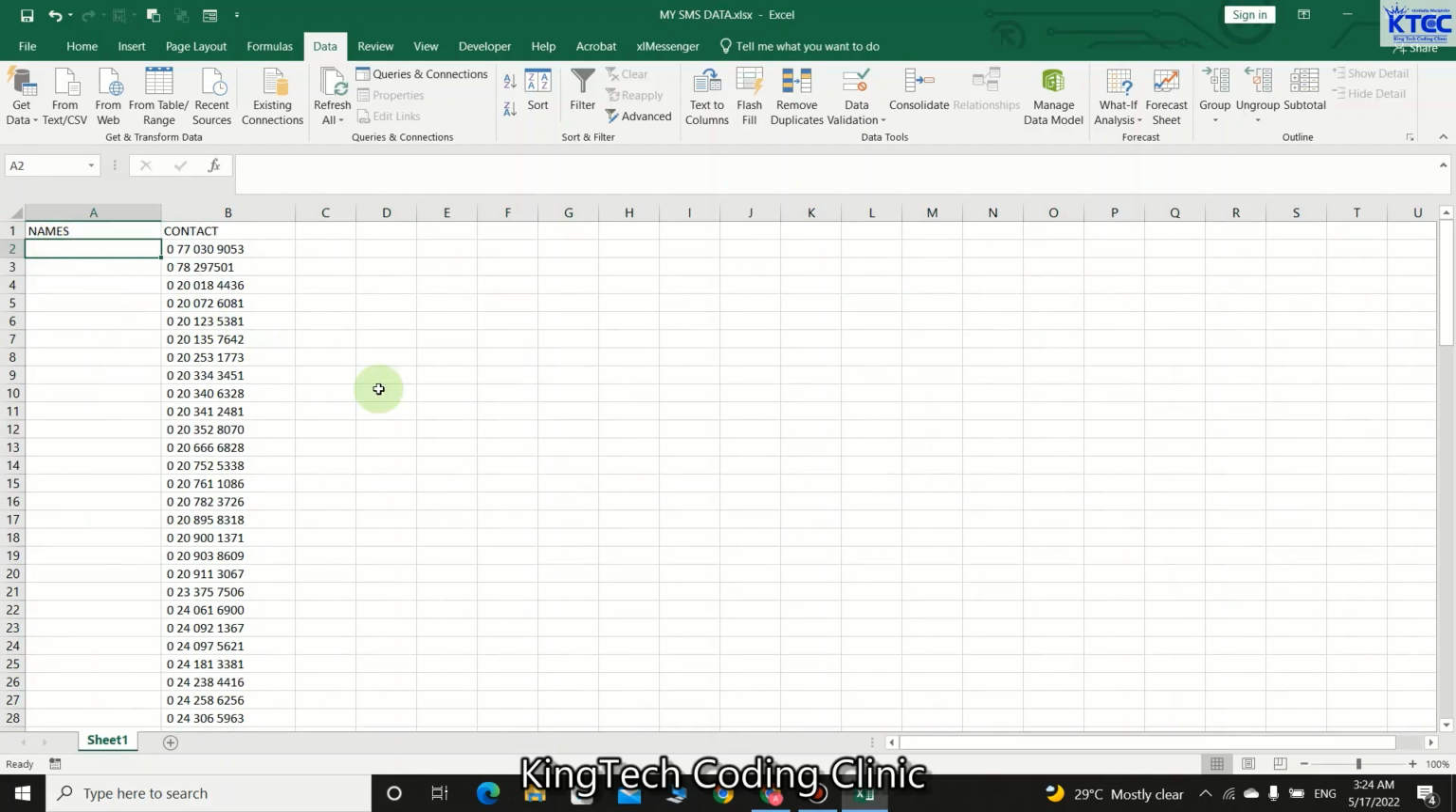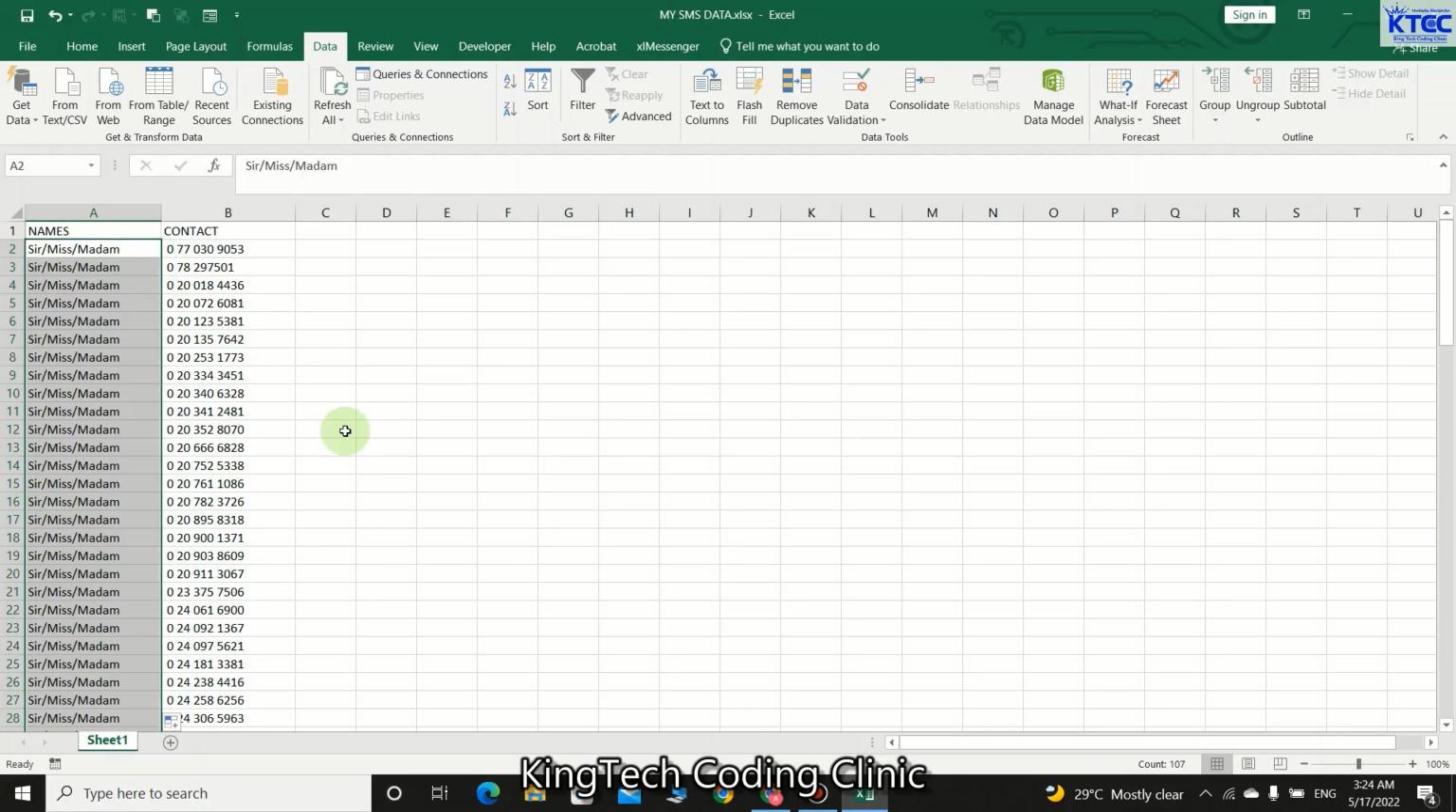So here you can have something like sir, miss, madam or whatever, so you can say sir slash miss slash madam or whatever. Once you do that, you would want to apply the same thing to all of them. All of them should have the same title like that. So whenever you are sending a message, you would want to start with either sir, miss or madam, whichever suits the title of the contact, then fine, hooray, we are good to go.